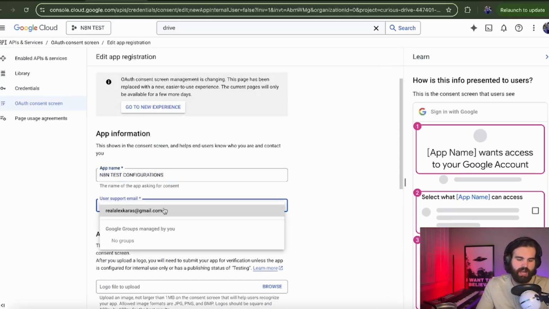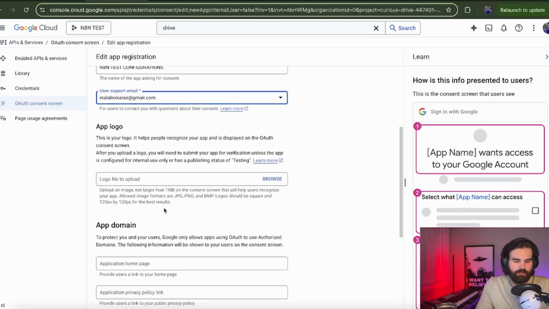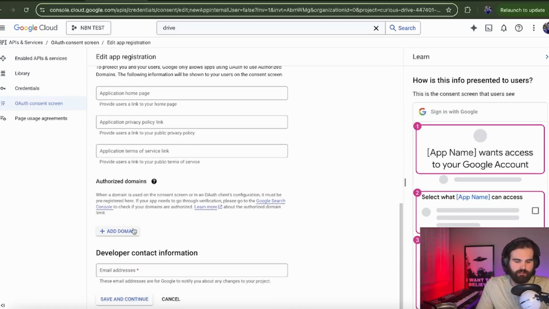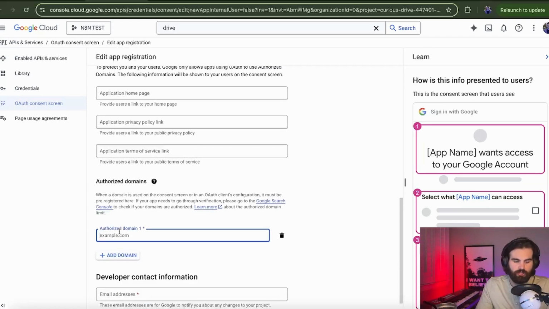Then go ahead and add in your own email. Don't worry about the app logo. Don't worry about the domain. And then for authorized domain, there is something we have to do. So once we click on there, we're going to go back to N8N.